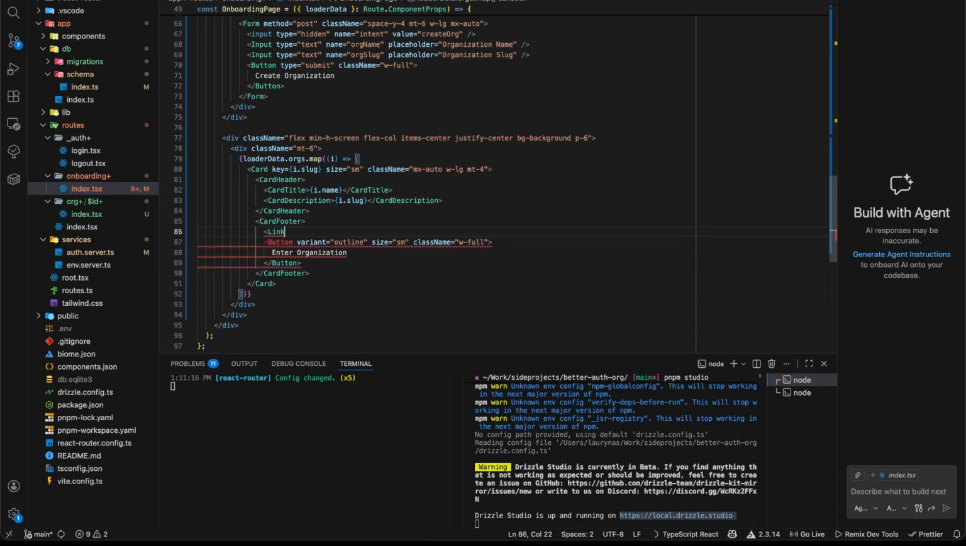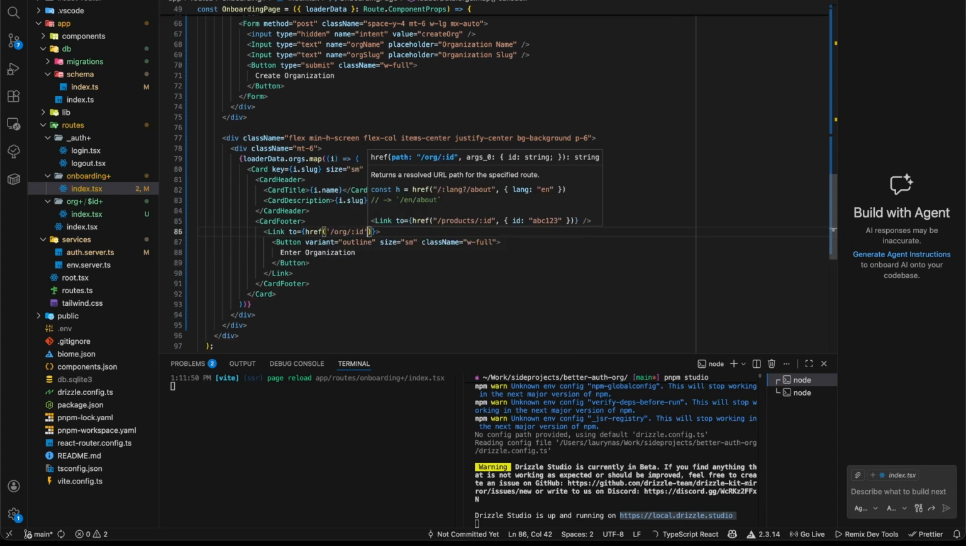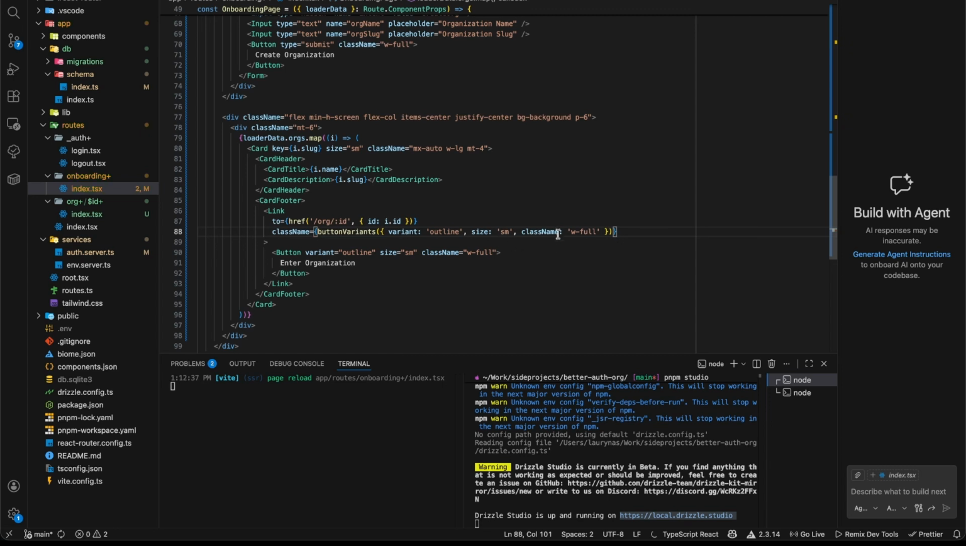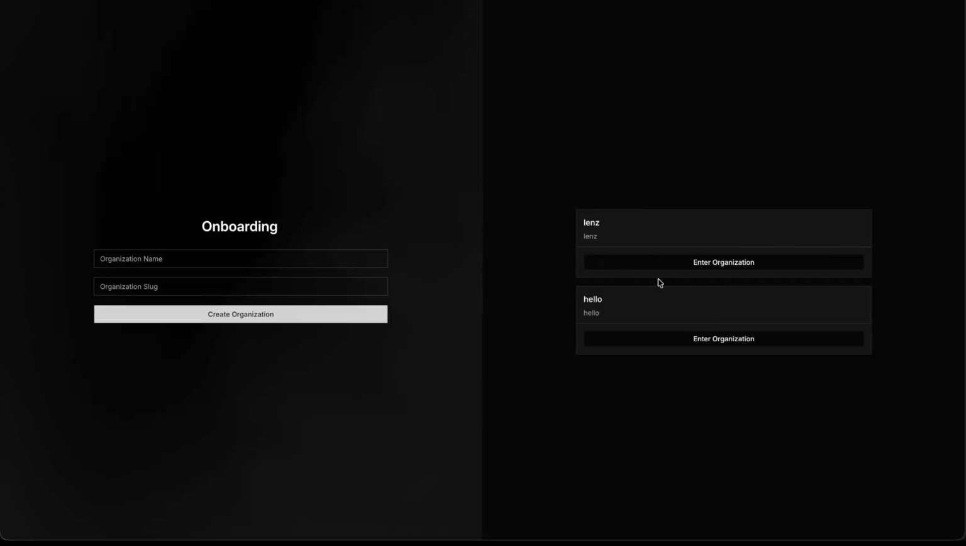Now when we have it done, let's go back to our onboarding, and instead of a button, let's actually make this a link, and we link it to the href org/ID, and we pass the ID as the ID from the loader's data. Instead of wrapping the button with the link, I actually like doing className equals buttonVariants, and here we can pass a variant outline, className full, and now we can remove the button. And as you can see, our buttons are looking exactly the same, and now we can link to our organization itself, and we don't see anything right now.